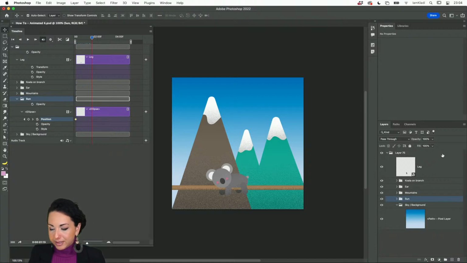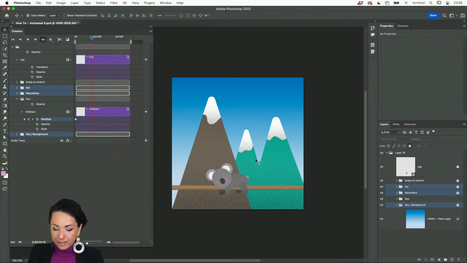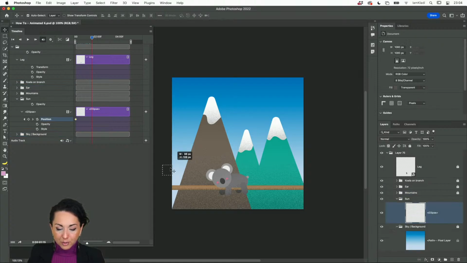So another good habit perhaps is to lock the layers that you're not using, simply by clicking on the lock icon. You can see I'm just selecting multiple layers that I know I won't be using at the moment, and just clicking on it to lock them. So I know that I will be able to focus inside by using my sun there.